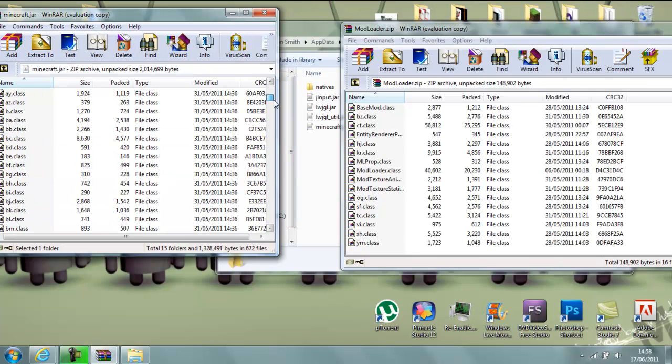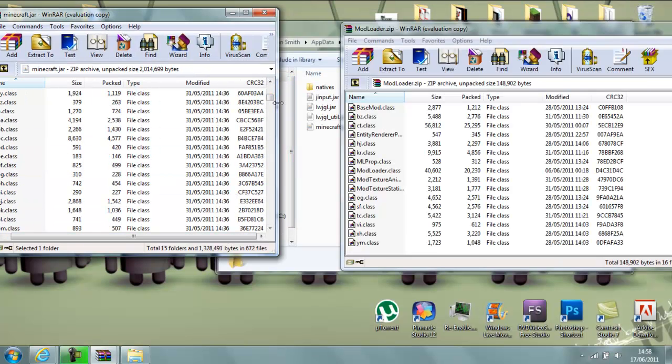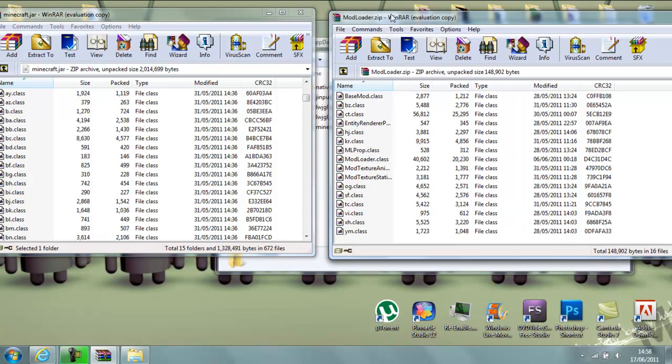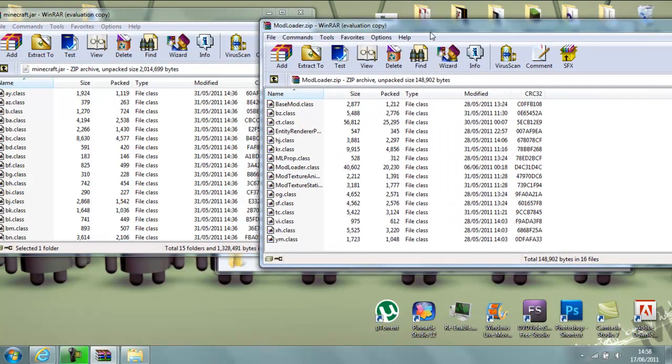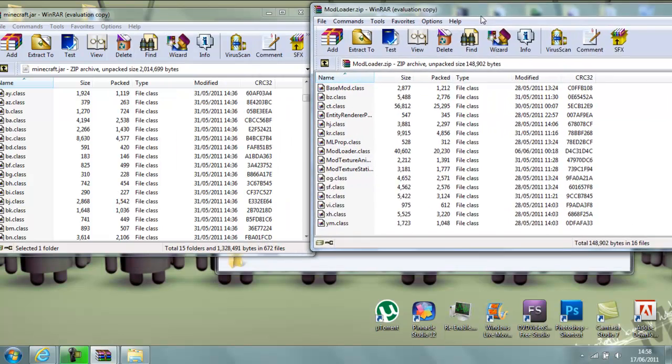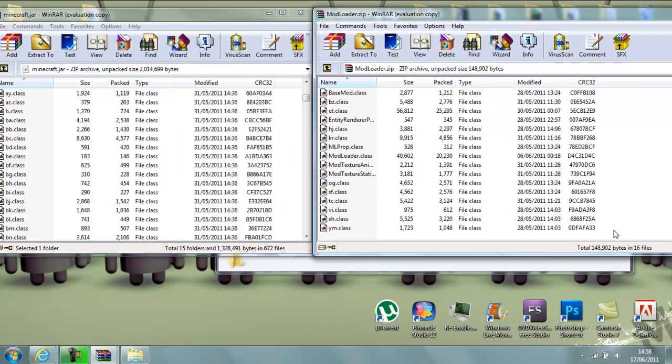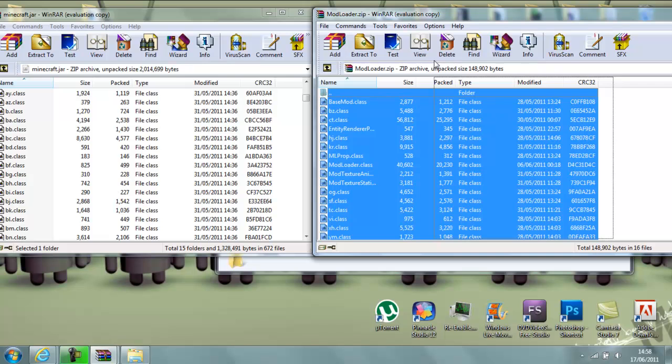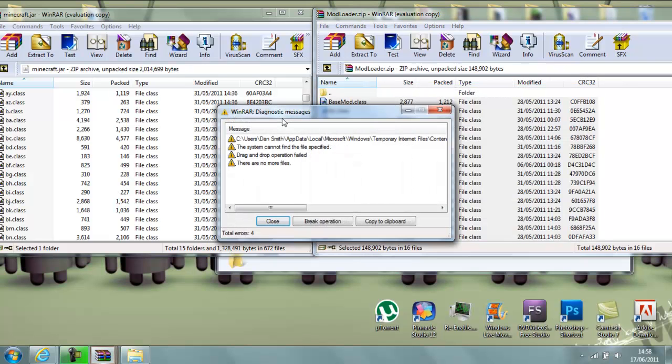Find an empty space, and you can drag these in. Make sure you get all these files, all of the .class ones, and just simply click and drag them into that one.